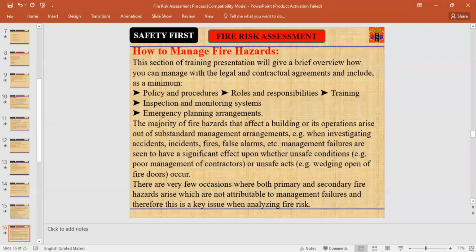The majority of fire hazards that affect a building or its operations arise out of substandard management arrangements. For example, when investigating accidents, incidents, fires, false alarms, etc., management failures are seen to have a significant effect upon whether unsafe conditions or unsafe acts occur. There are very few occasions where both primary and secondary fire hazards arise which are not attributable to management failures, and therefore this is a key issue when analyzing fire risk.